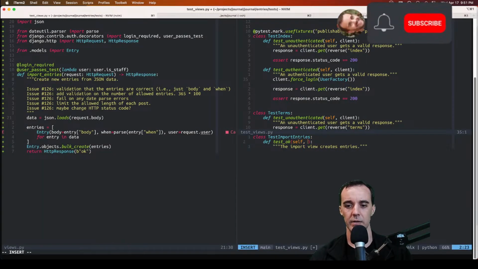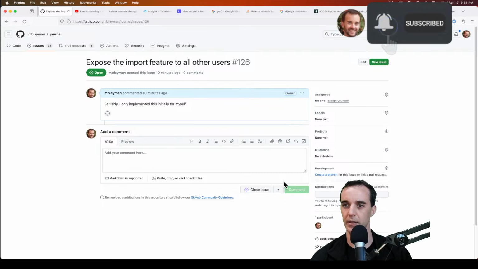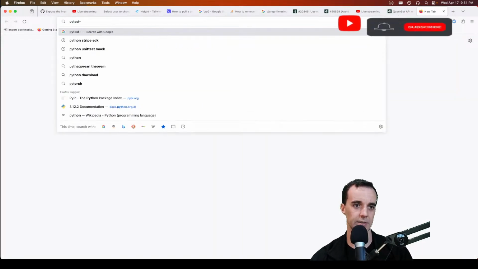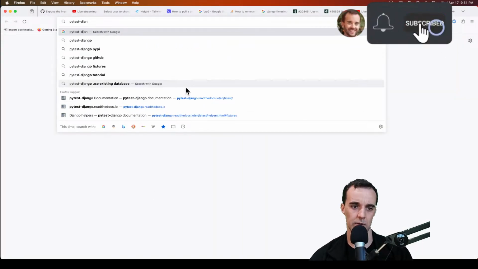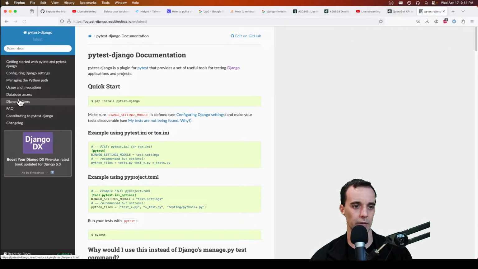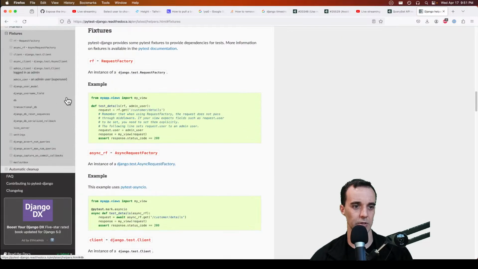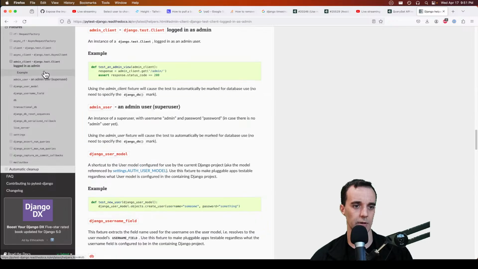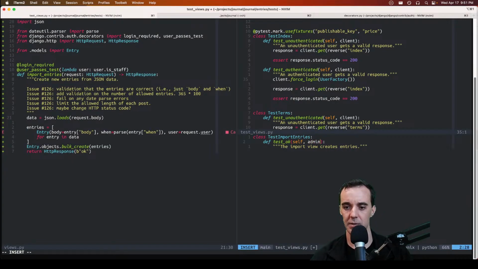So we need to bring in a client, and there might be a different client that we can use actually. Let's go to pytest-django and look at the documentation. Oops, there's already a thing that we could use, but oh well. There's a fixture section. So there is a client here, but is there also an admin client? There it is, admin client: an instance of the client logged in as an admin user. Probably good enough, right? So let's do admin client.